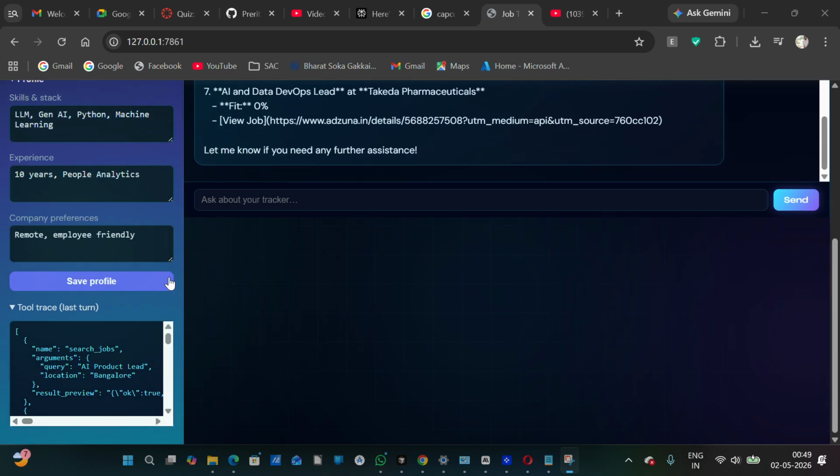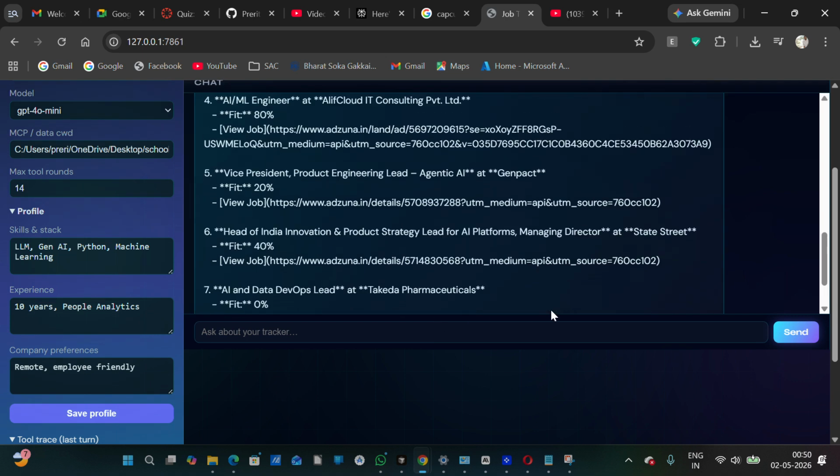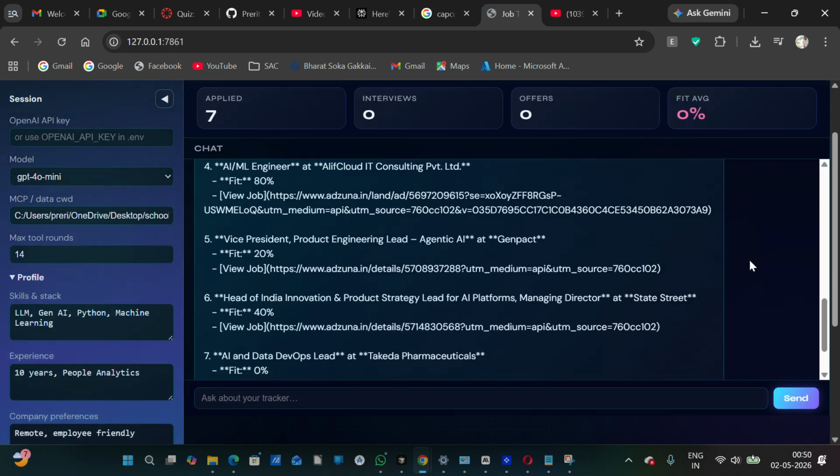And what is interesting is when we look at the tool trace. When we gave the second command to search for the jobs, it called a function called search jobs for AI product lead in Bangalore, and we got the results. Once we got the results, it also called another function called CRUD tracker, right? It created more jobs because we are asking it to write these jobs in memory. So what we can see is the agentic tool is assessing what the user is asking of it and calling the relevant functions, right?